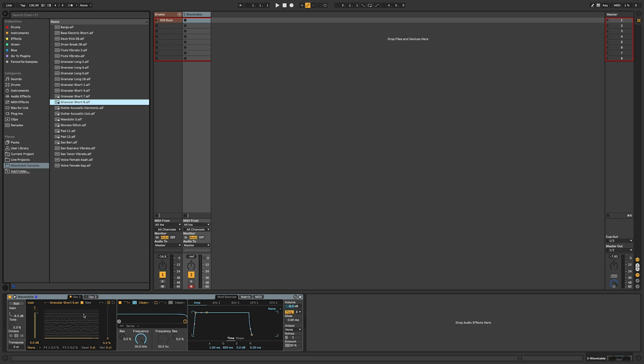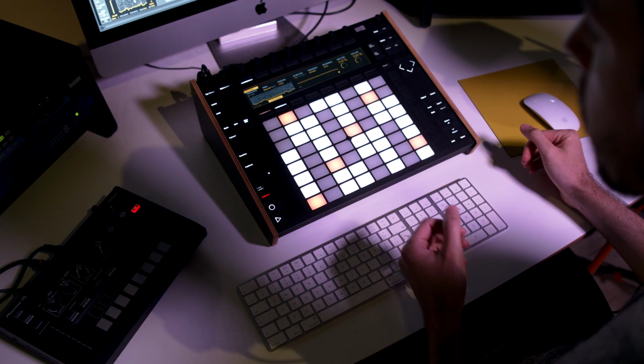There's two modes that the wavetable has. There's a raw mode if you're just working with your own wavetables that you've created, but if we're just dropping any kind of sample in here, we can turn that off, and Live is going to process that sample for us so we can work with it in the wavetable.